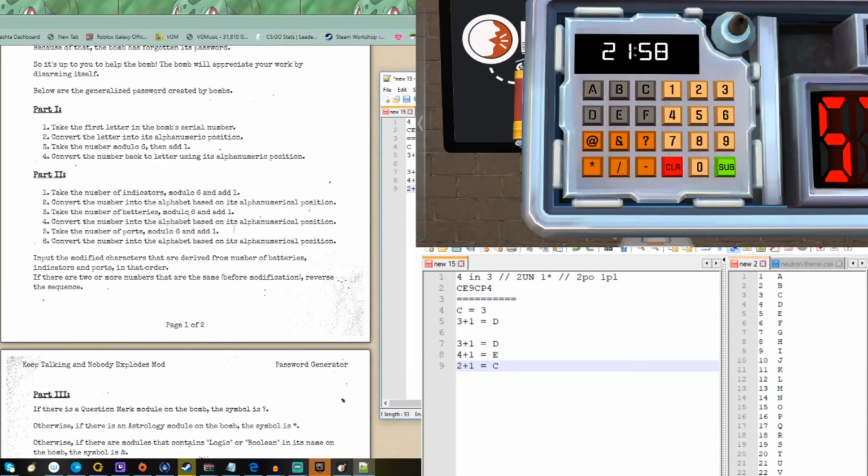Now, there is a certain order we have to take these 3 digits in order to concatenate them at the end. First, we have to look to see if any of the original numbers are the same. No, so we don't have to follow this rule to reverse the sequence at the end. So in that case, we go with the number of batteries, which is 4, so that's the Echo, followed by the number of indicators, which is 3, so that is our Delta, and of course, ports is Charlie. So far our password is Delta Echo Delta Charlie.